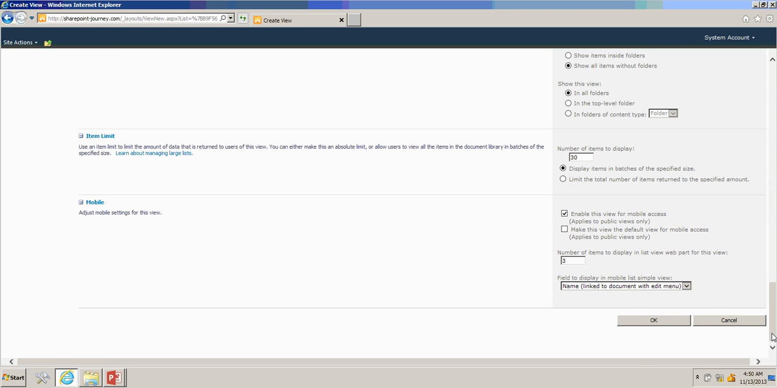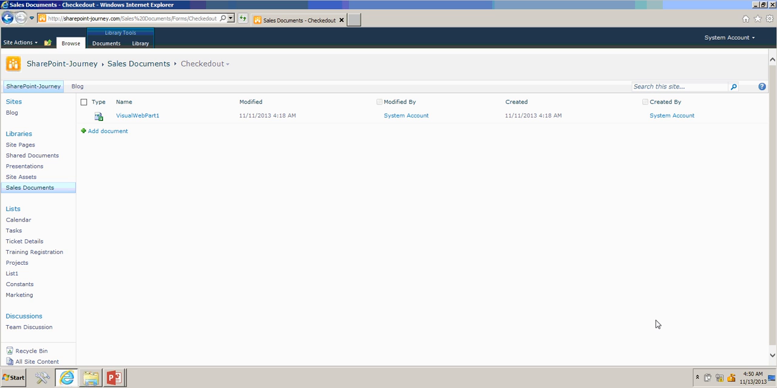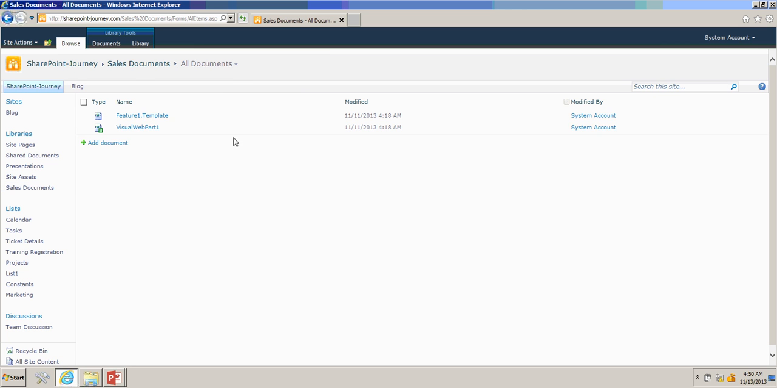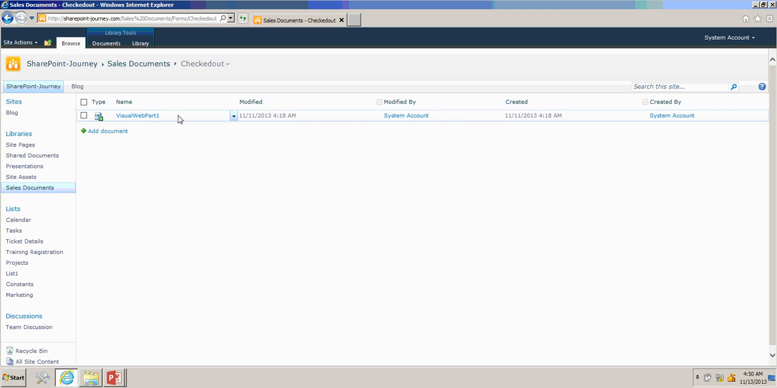So once you have done with all the settings, click OK. So we have created a view called Checked Out, which is going to display only checked out documents. If you go to All Documents, you will get all documents, but if you go to Checked Out, you will get checked out documents with additional columns.